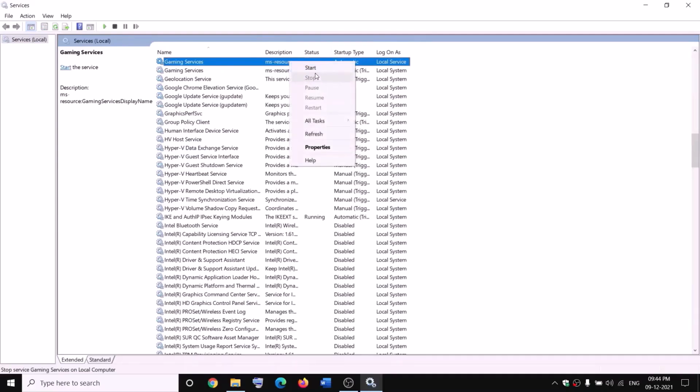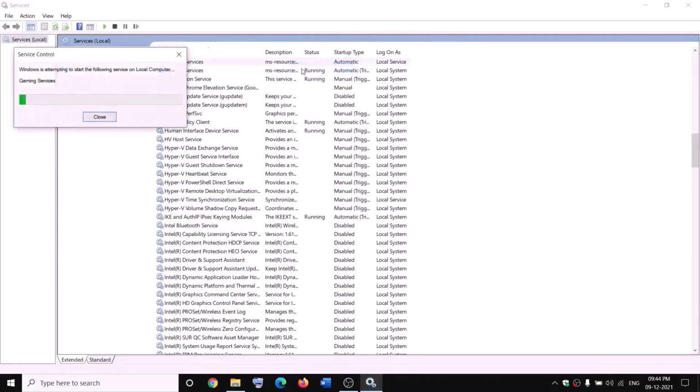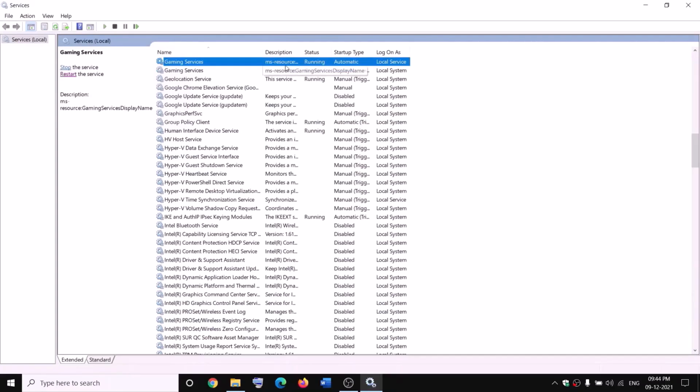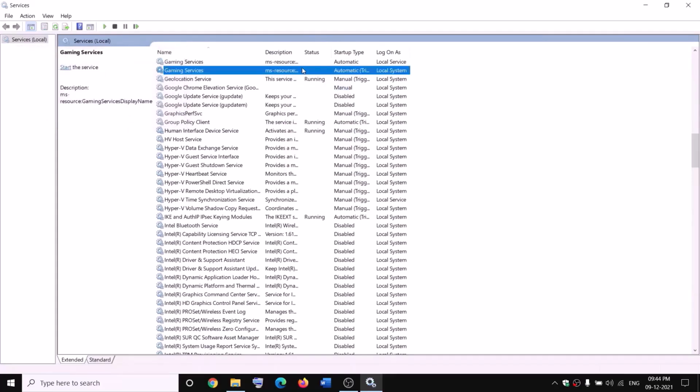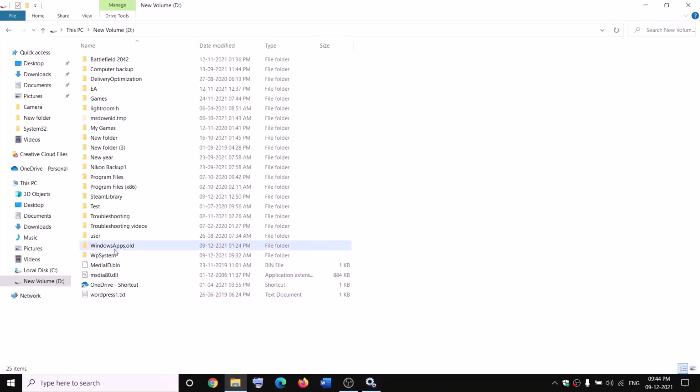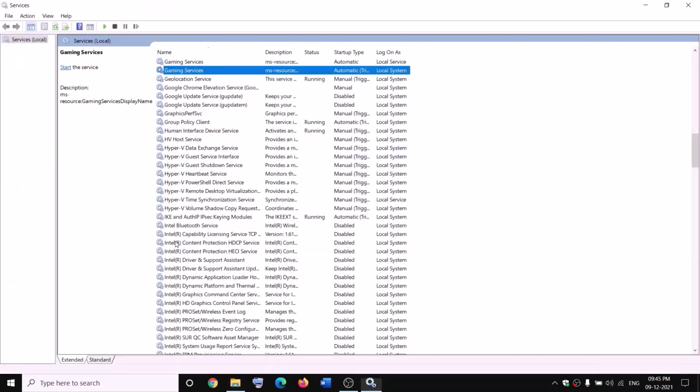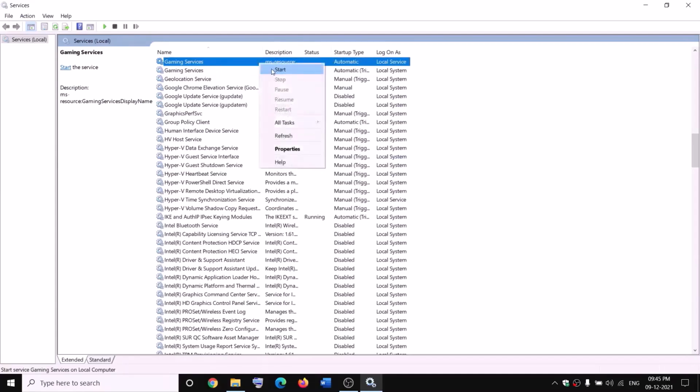In my case it's not running, so let me go ahead and right-click, then click on Stop. Again right-click and then click on Stop. Make sure Gaming Services is not running, and then you can go ahead and try to rename it as WindowsApps.old. Once the rename is done, right-click and then start the service.